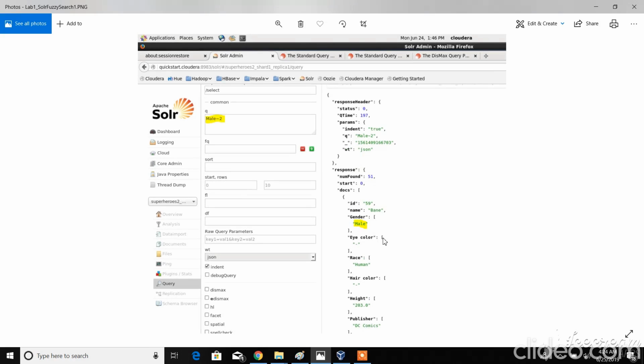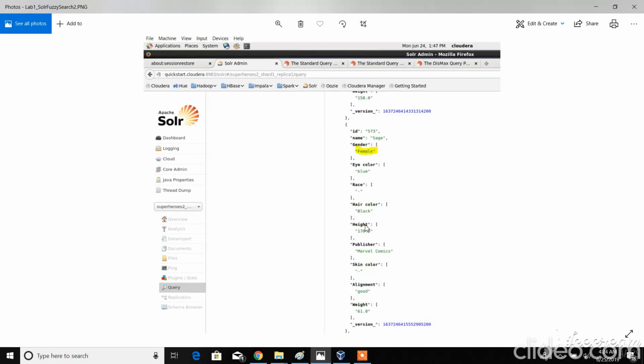Coming to the Solr fuzzy search, it retrieves output with the distance. Here we have given the query male with the distance 2, and it retrieved male, and also it retrieved female, as female is 2 words distance from male.